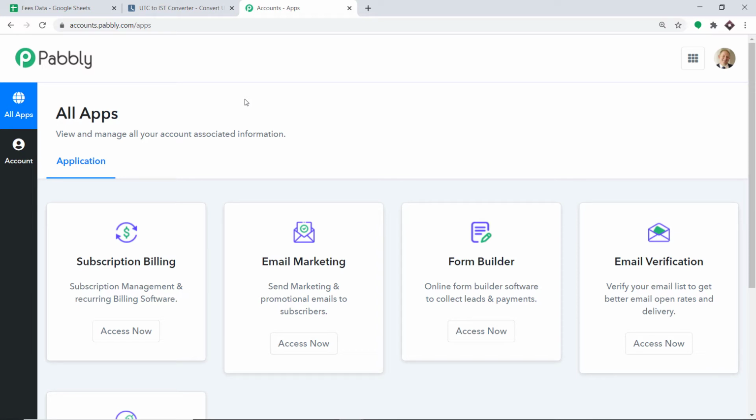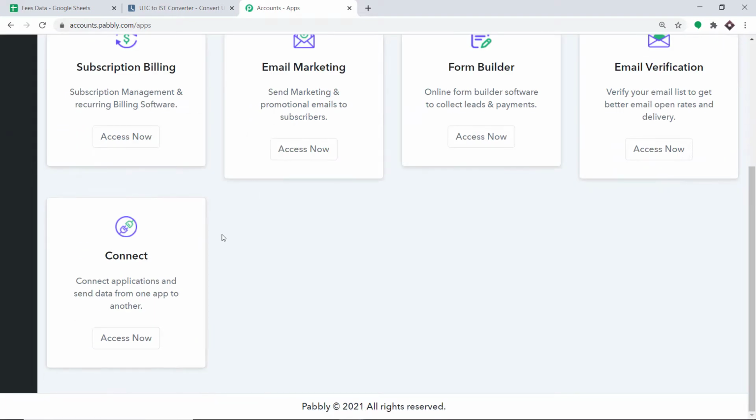Here, I would like to mention one more thing: Pabbly Connect offers a plan where this integration can be tried out absolutely free. So you just have to clone the template of its workflow, which is available in the description box. Once you clone the template, you will get immediate access to this amazing workflow in your account. Okay, so scroll down and at the bottom you will find Connect. Just click on access now.